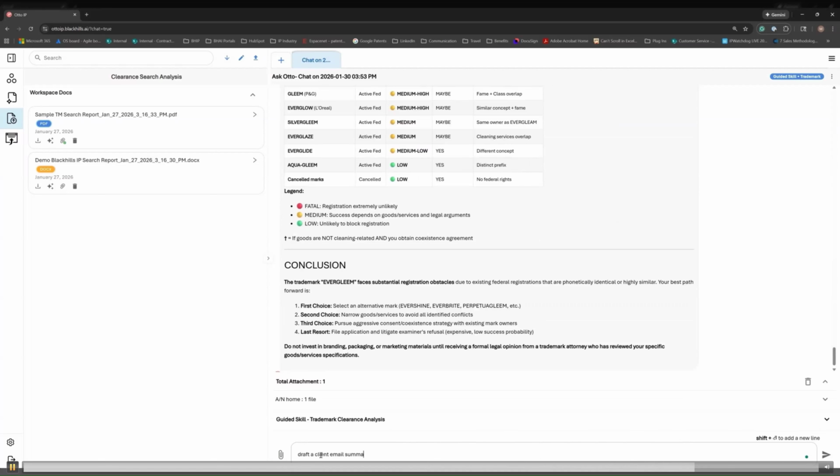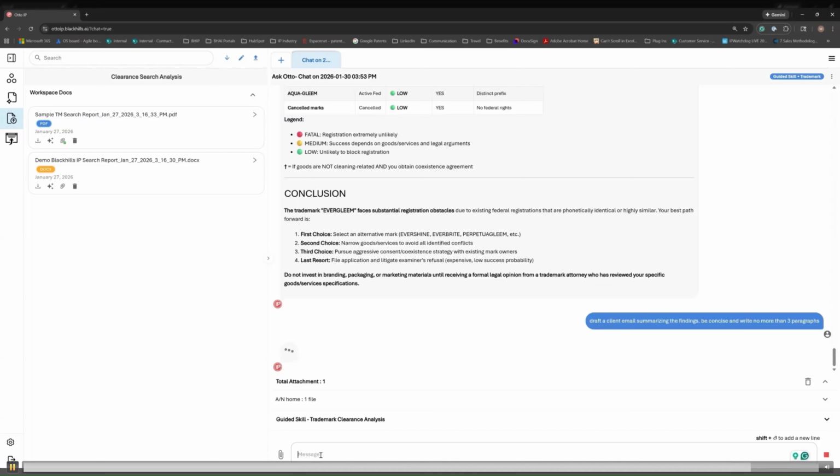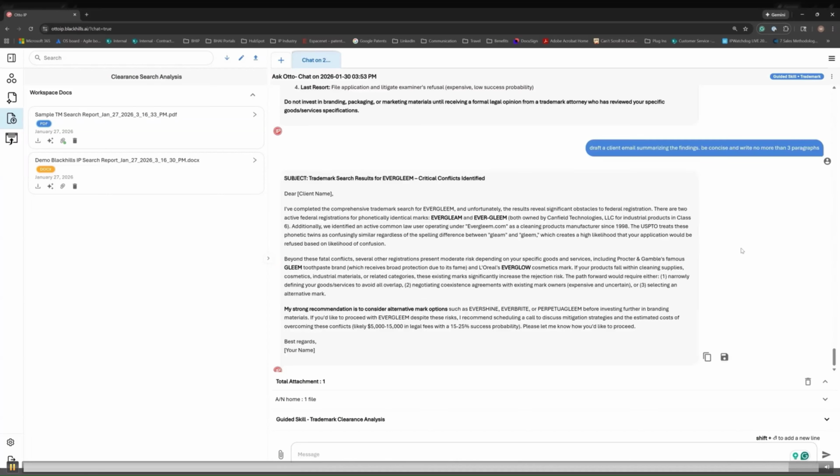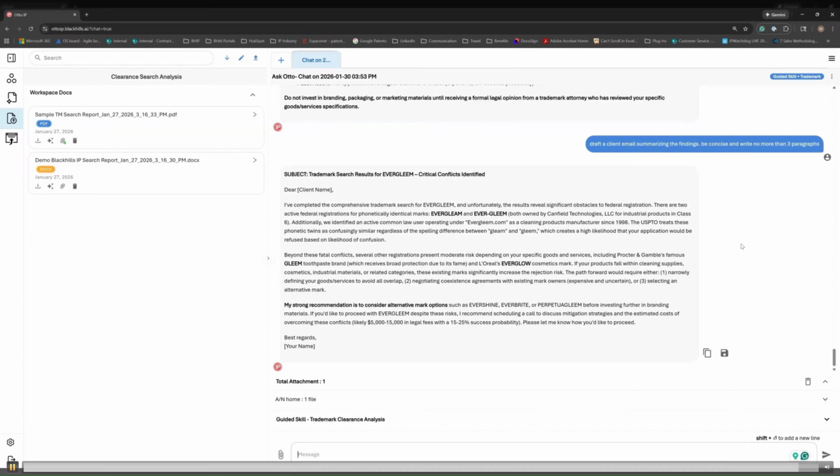And now what I'm going to ask Otto to do is draft a client email that's summarizing the findings from the previous response. And I'm going to ask Otto to be concise and keep the email short. So here's an email draft. To further customize, you can attach your own email templates and include those in the prompt, attach them as an additional file. But this is the client email, and then you can copy the text to your clipboard and then paste it into your email draft.